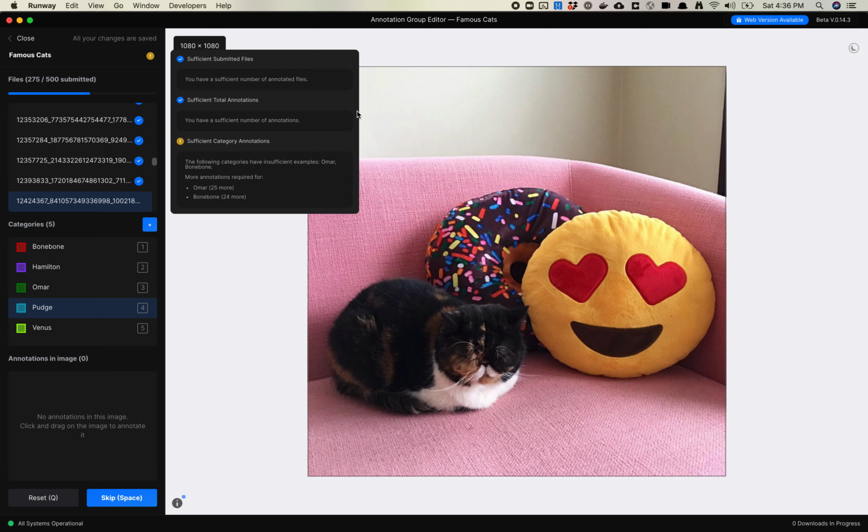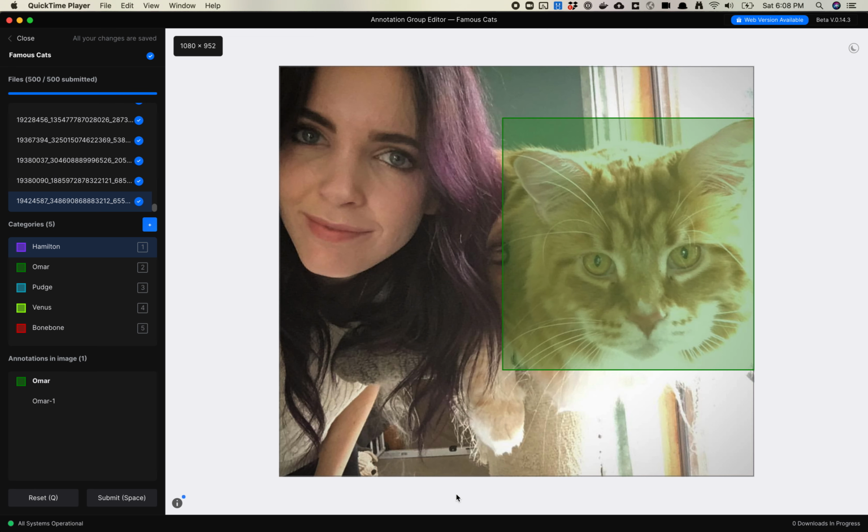Okay, I'm going to go back to it, and I'll let you know when I'm finished. Okay, so I just finished up all my annotations here.